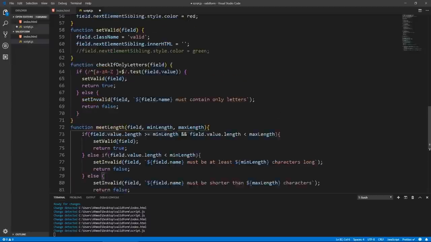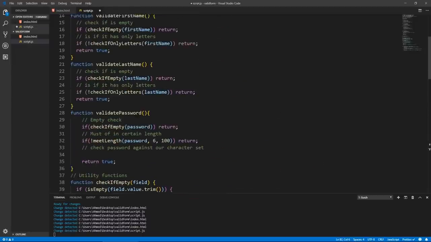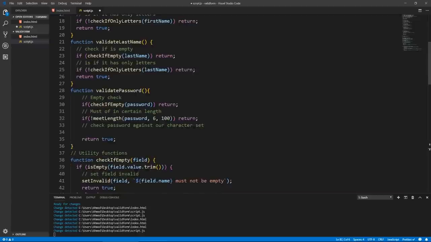Meets length is done. So if we go back to our validate password, where's our validate password? Here. So this is okay. It's gonna check if it's empty. And this is okay now because we've written it. It's gonna check between 6 and 100. And if you guys wanna change it to 8, you can change it. It's up to you. I'm actually just gonna put it at 4 because we're gonna be testing this a lot, and I don't wanna type too many things.